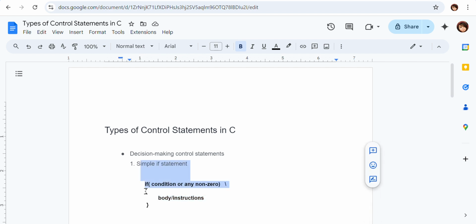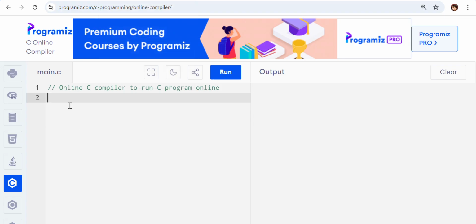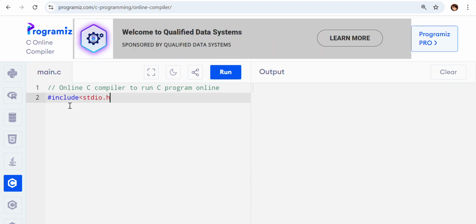That is a very important control statement, a very basic control statement. We'll see it with an example. First we have to include the header file stdio.h, and then we have a main function. Inside the main function, we simply declare a variable a, and then have a print statement asking the user to enter any integer.